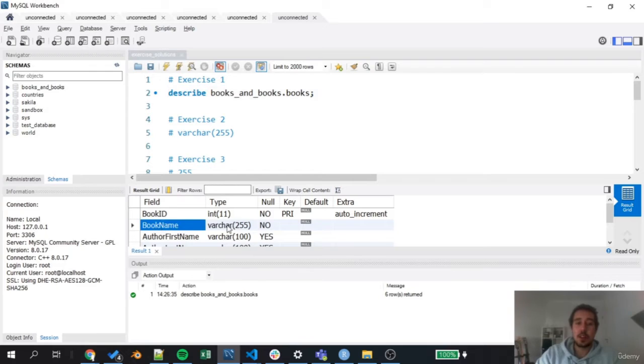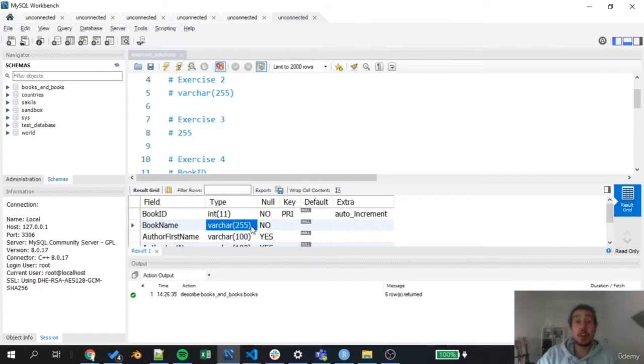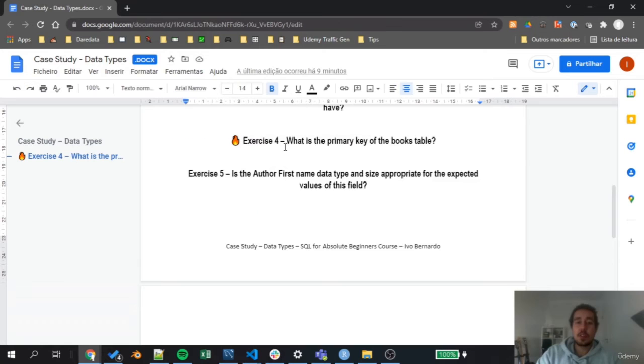And here we can see that the data type is a varchar 255. So we have a text column with maximum 255 characters in it. What's the maximum amount of characters that each book name can have? In that case, we'll have the 255 because that's the length we've given in the varchar data type when we've created this table.